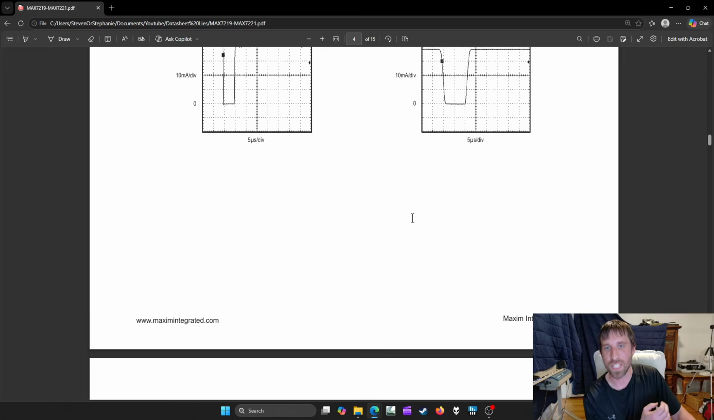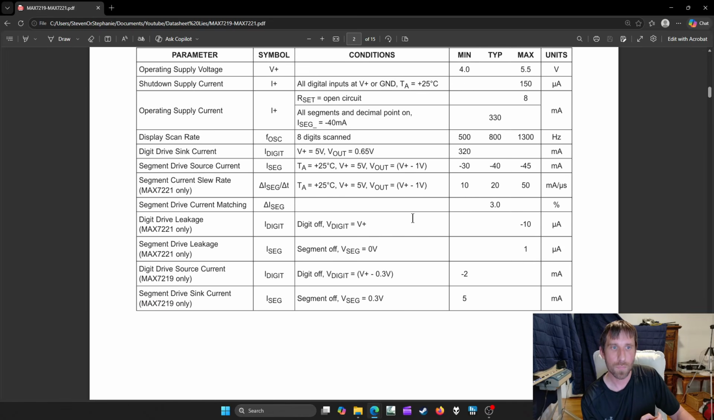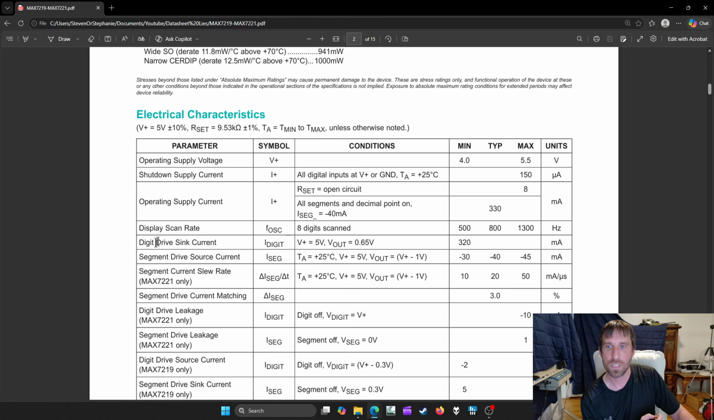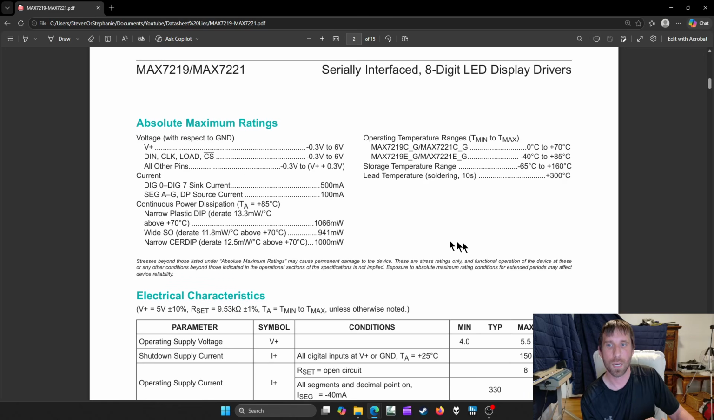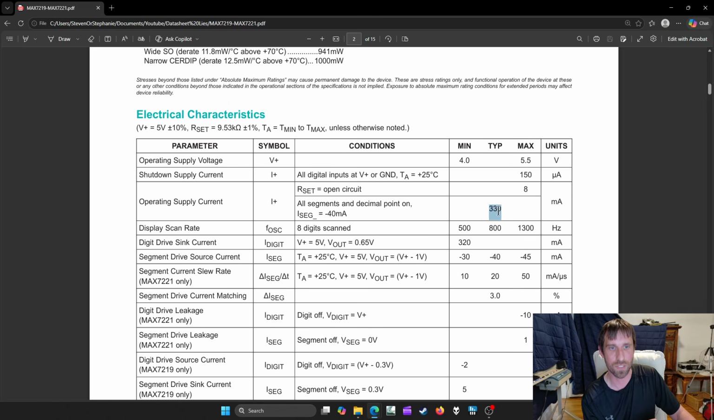But if you keep going up in this data sheet right here, I want to look at digit drive sink current, 320 milliamps. Absolute maximum rating 500, but no. If I'm given both absolute max and the electrical characteristics, I use this. Now, okay, so now we have a max current.